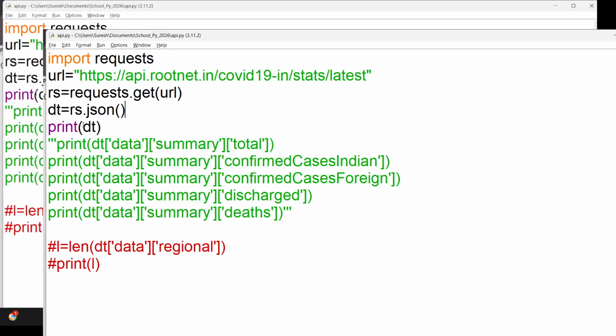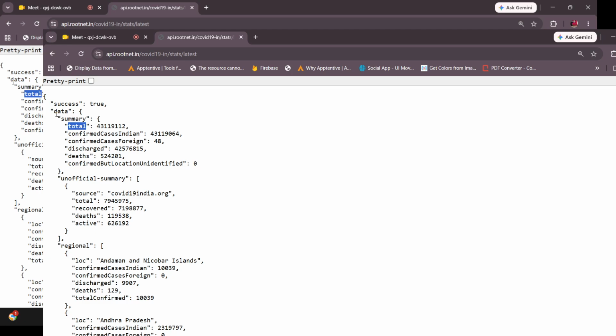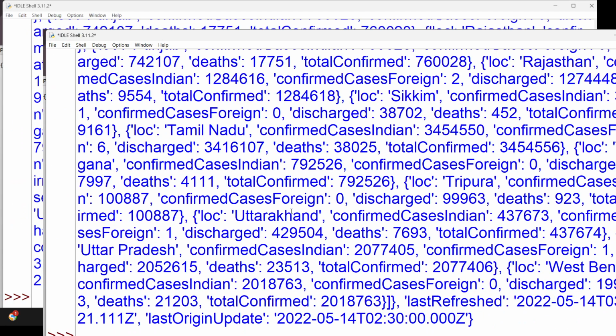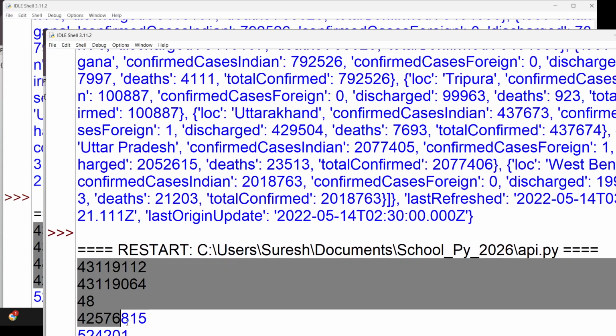We've seen that to extract that data, we have to print the entire value. In that there is data, which is an object. In that object there is summary and then total. So like this, we are getting total, confirmed India, foreign, cured and discharged. So this part is working perfectly fine. Yesterday also we saw this working accurately.